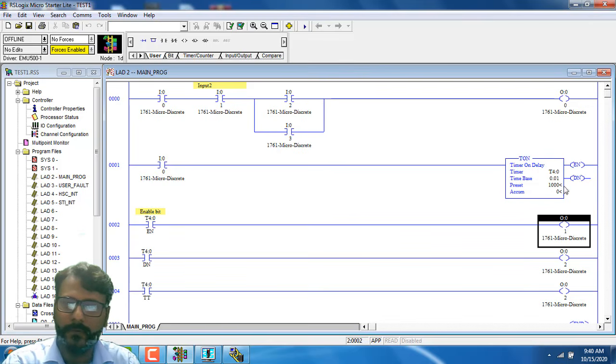There are 3 bits of the one timer. This is the enable bit, this is the done bit, and this is the TT. So enable, when your timer will be on, this will on. Okay, when your timer is complete, it's done, then this bit will be on. And this is the opposite of the DN, because when your timer will be complete, the done will be on and this will be off.